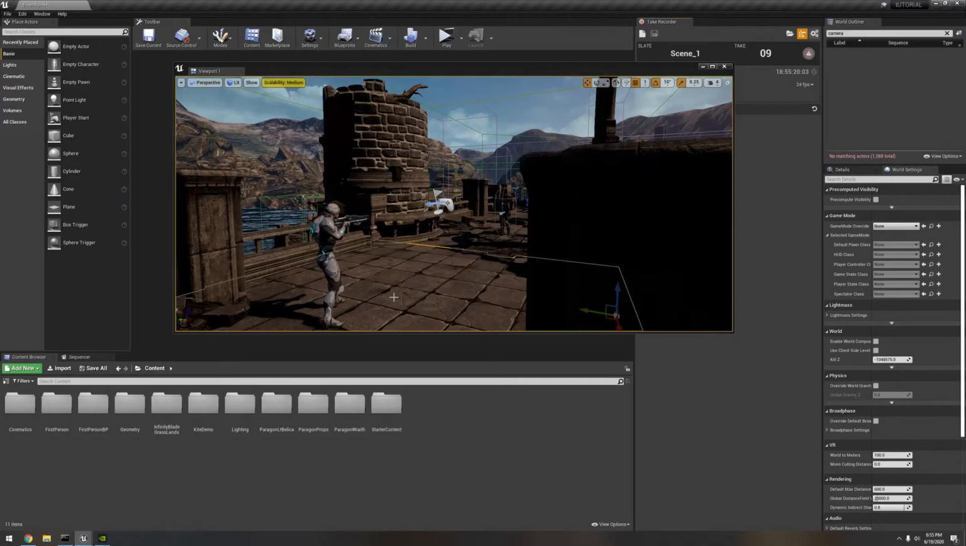Alright, so in this video, we are going to be taking a look at how we can control the camera inside Unreal Engine 4 using an iPad.